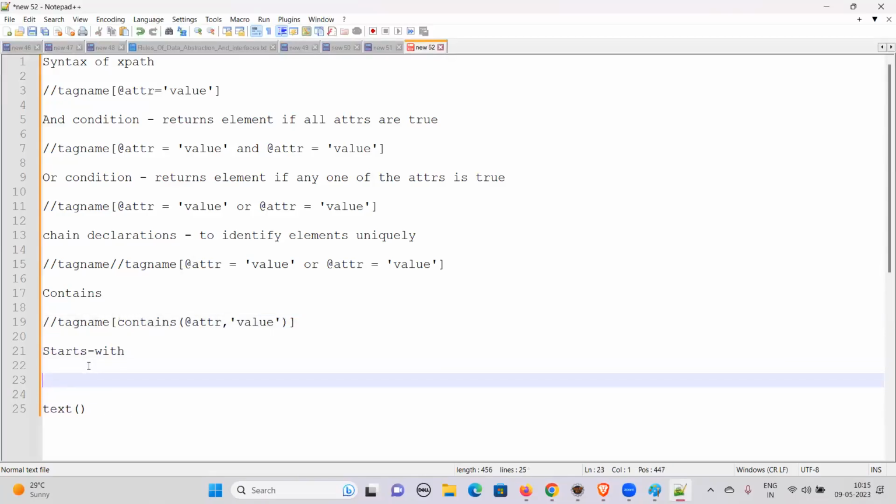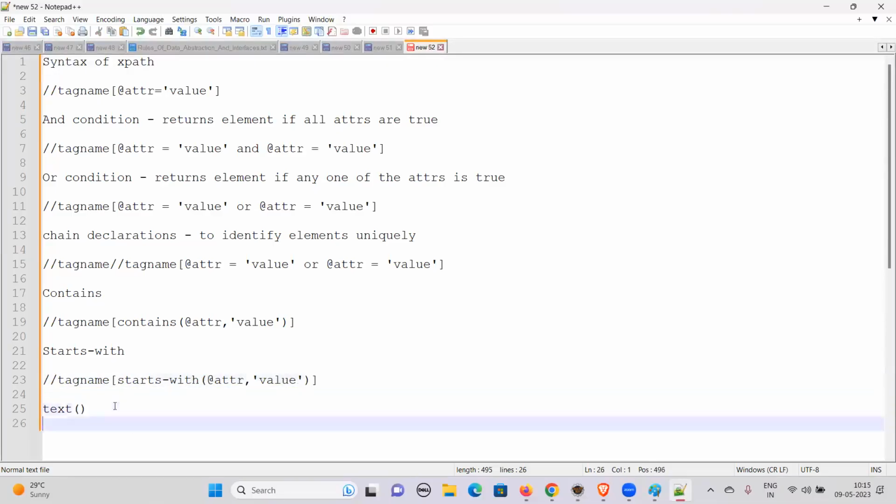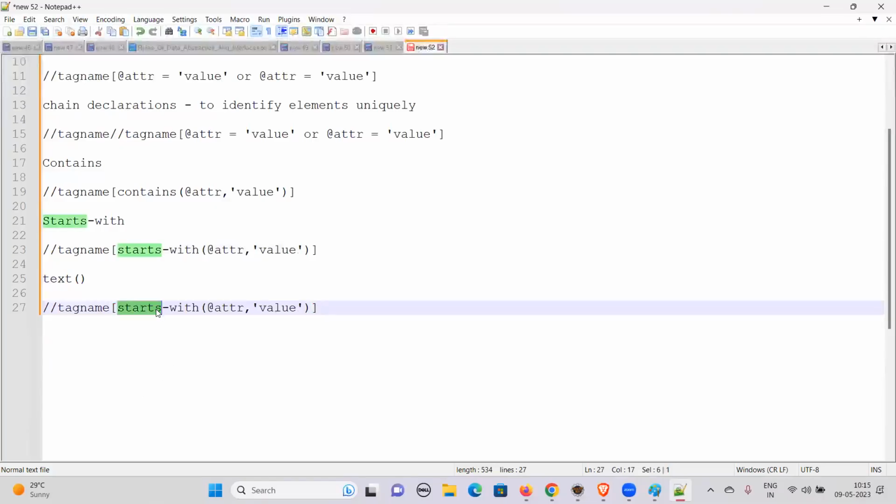What is the syntax of starts with? You just need to use starts with. But what is the condition? Whatever value you are giving, it should match the starting characters. The substring should start from index 0, otherwise it will not return any value. Then we have the text function, which we will discuss tomorrow.